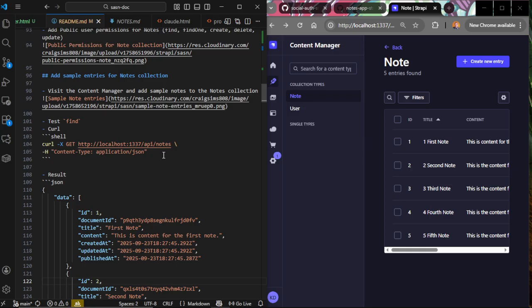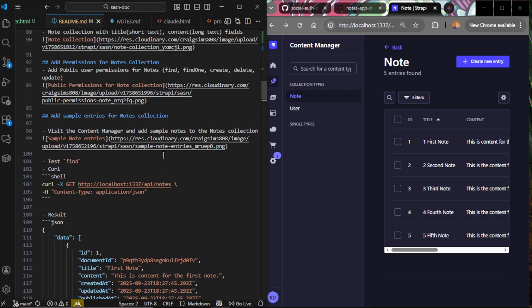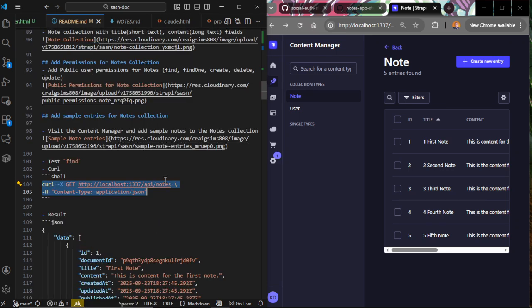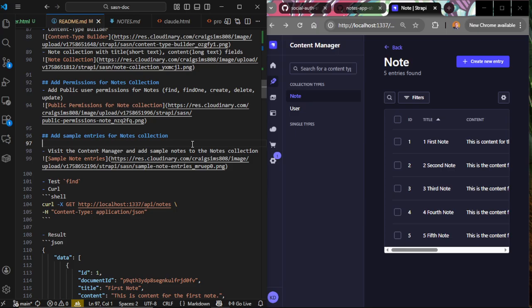Next thing we will do is test find. Test for find. So we test for find, we use this query in curl. So we go into our terminal and copy that. Oh, I should first add this to source control. So add sample entries for notes collection.